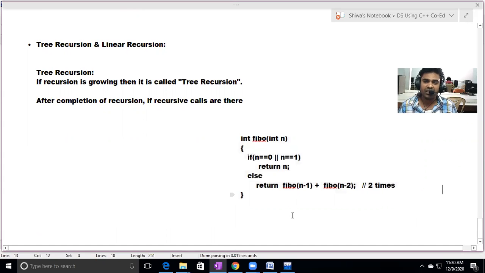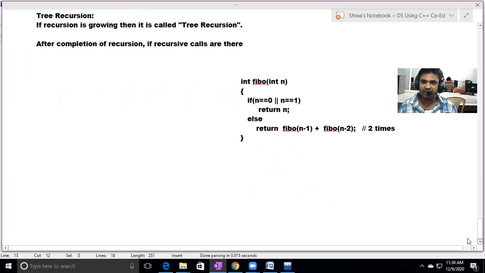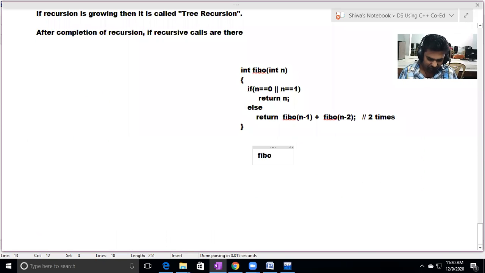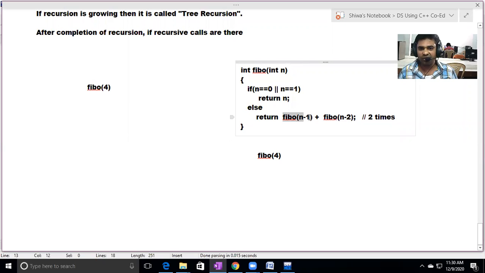Observe here. For example, from the main, I'm calling Fibo of 4. So if we call Fibo of 4, this n value is 4, so not 0, not 1. It comes to the else part.